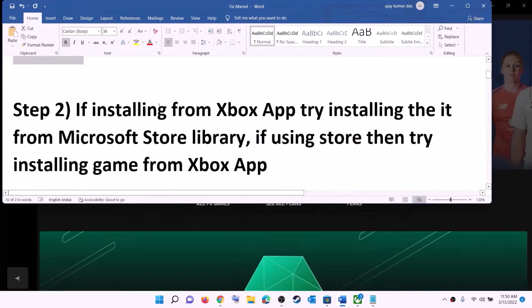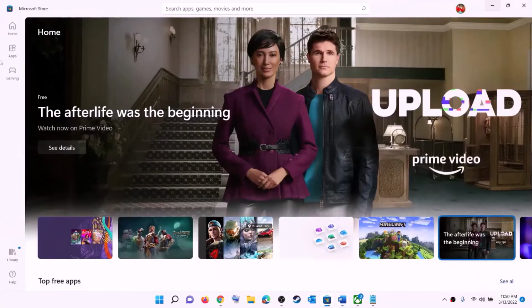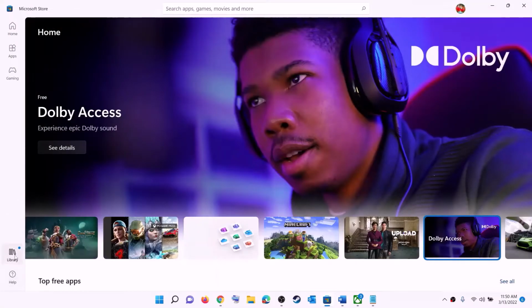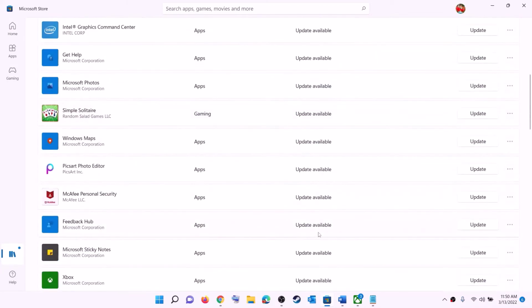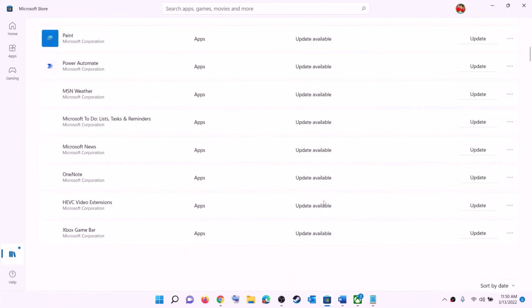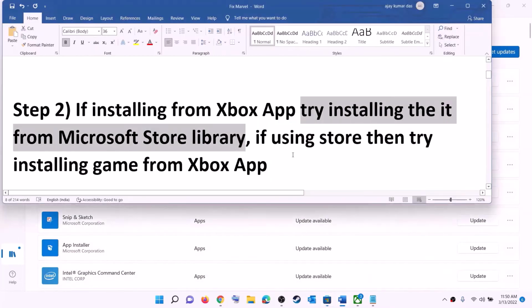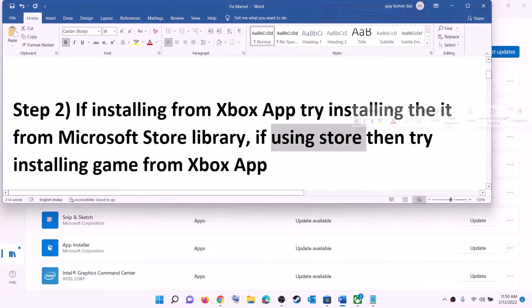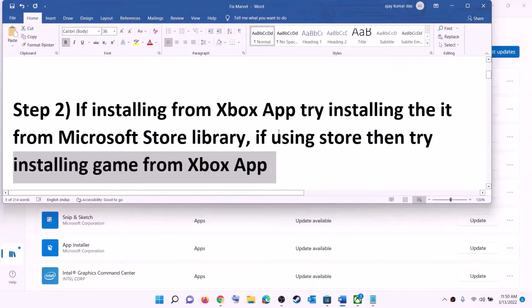Now the next step is to, if you're trying to install the game from Xbox app, then try to install it from Microsoft Store library. So open Microsoft Store. On the bottom left here you can see library. Click on library and you will find the game over here. So if you find the game in the list, scroll down and find the game. Now once you find the game, in front of it you will see the install option. So try to install it from Microsoft Store library. Now if you are using Microsoft Store to install, then use Xbox app. So open Xbox app, find the game, and then you can search the game over here and then try to install the game from Xbox app.